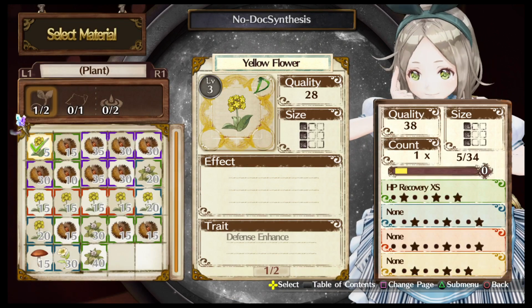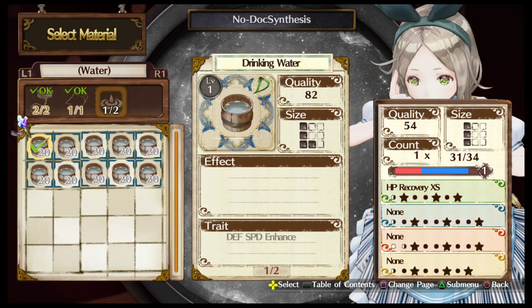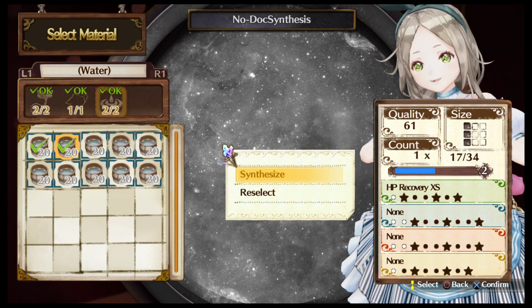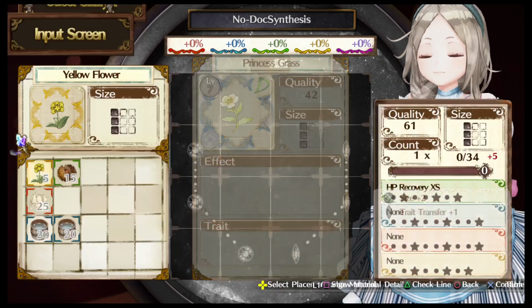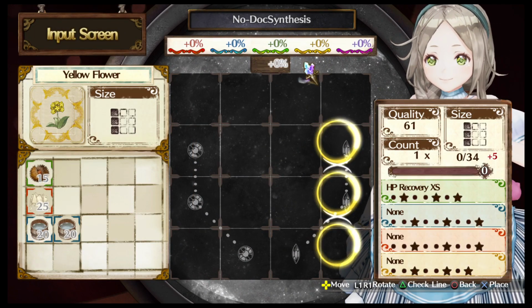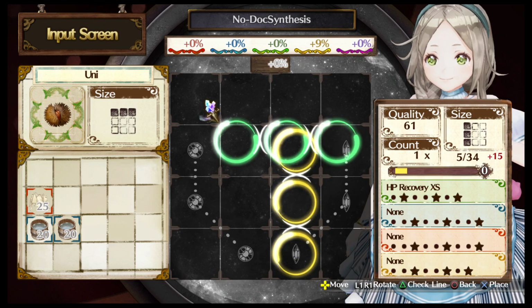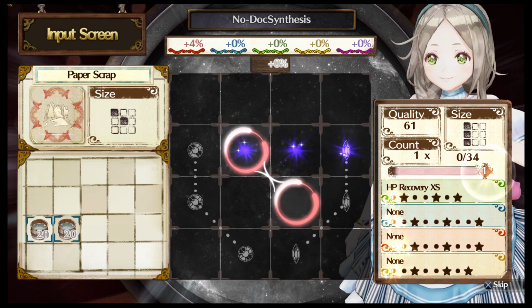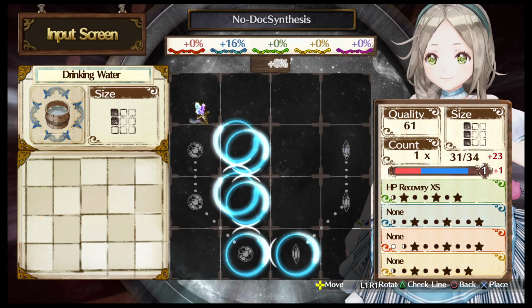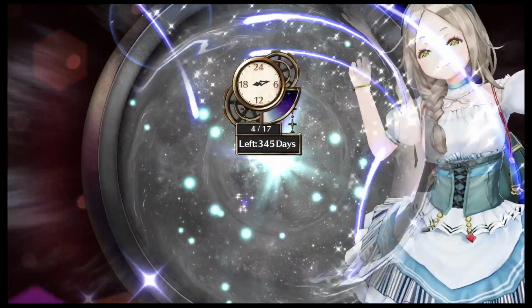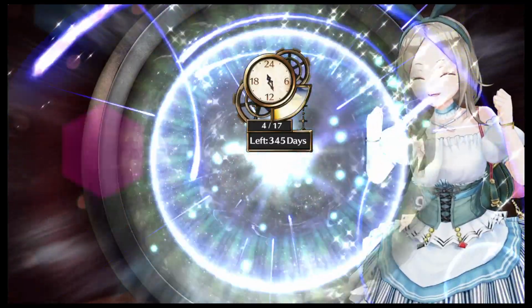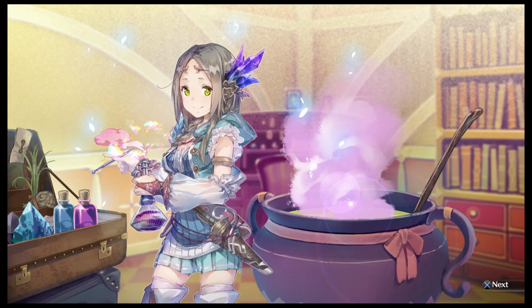What would be best? Is this okay? Catalyst. Which catalyst? Okay, let's start. This goes here. Material set. I'll put this here. This goes here. Okay then. Time to mix it up. Well, I guess it's good enough.